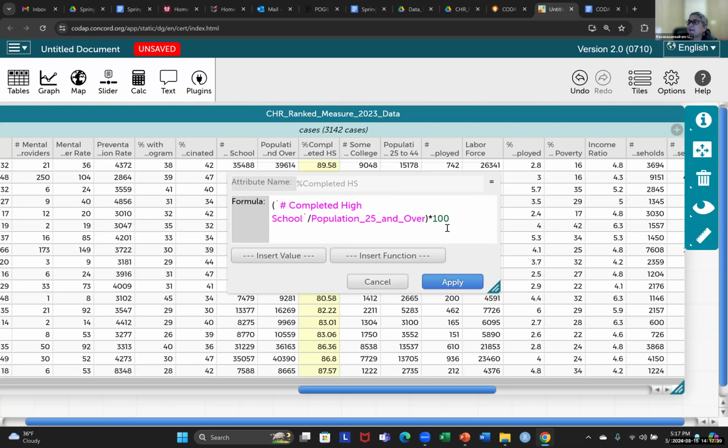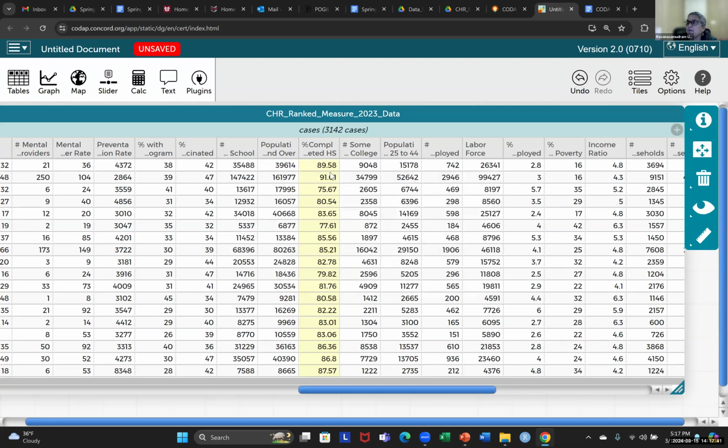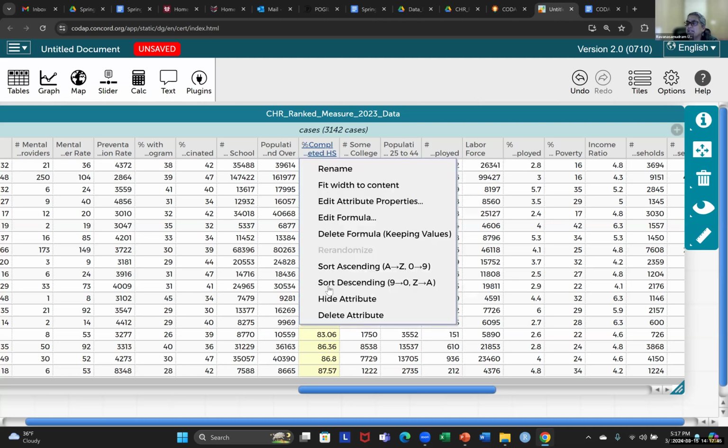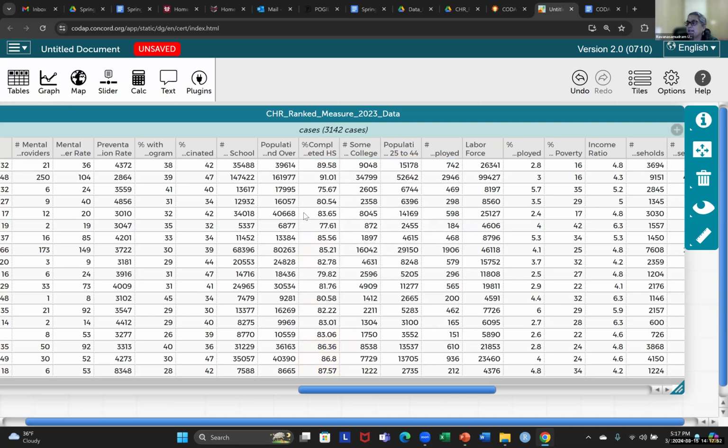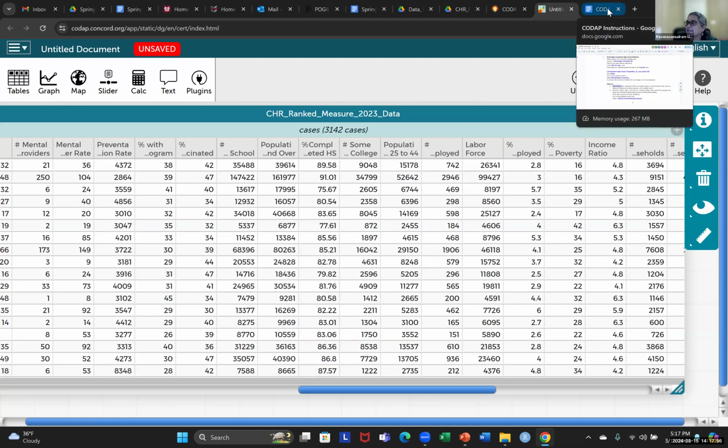That is the difference. Now, if I want to remove the formula, click on delete formula, keeping values, and select that. It pasted the values and removed the formula. Similar to what Excel does, right?